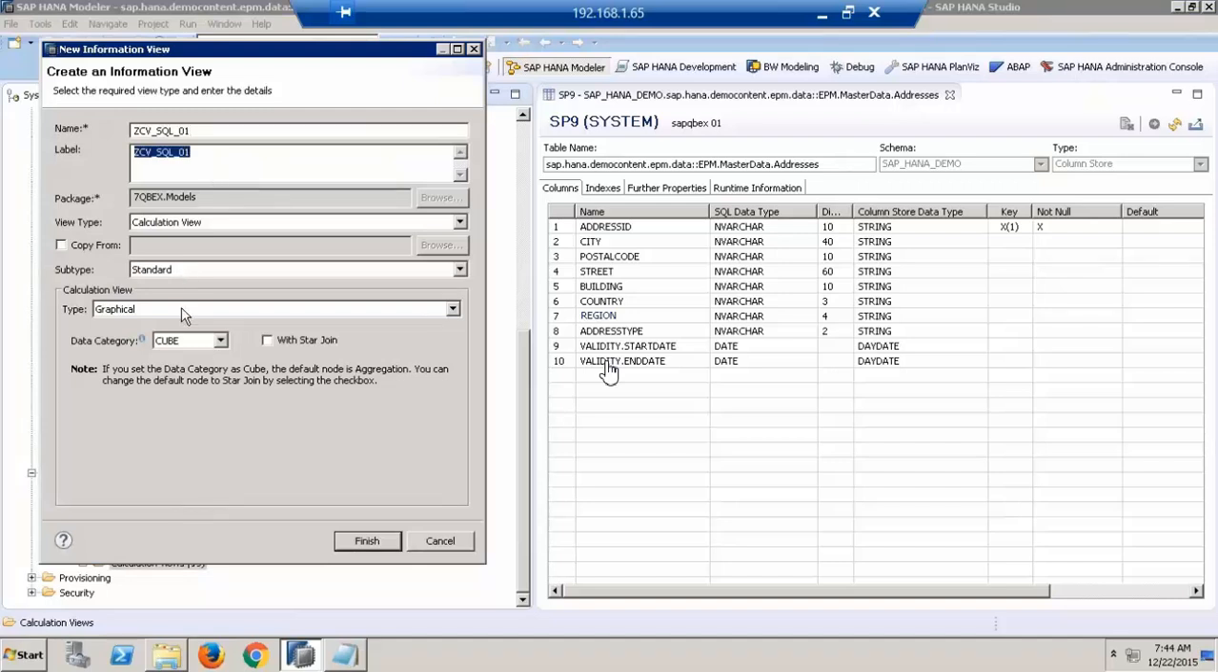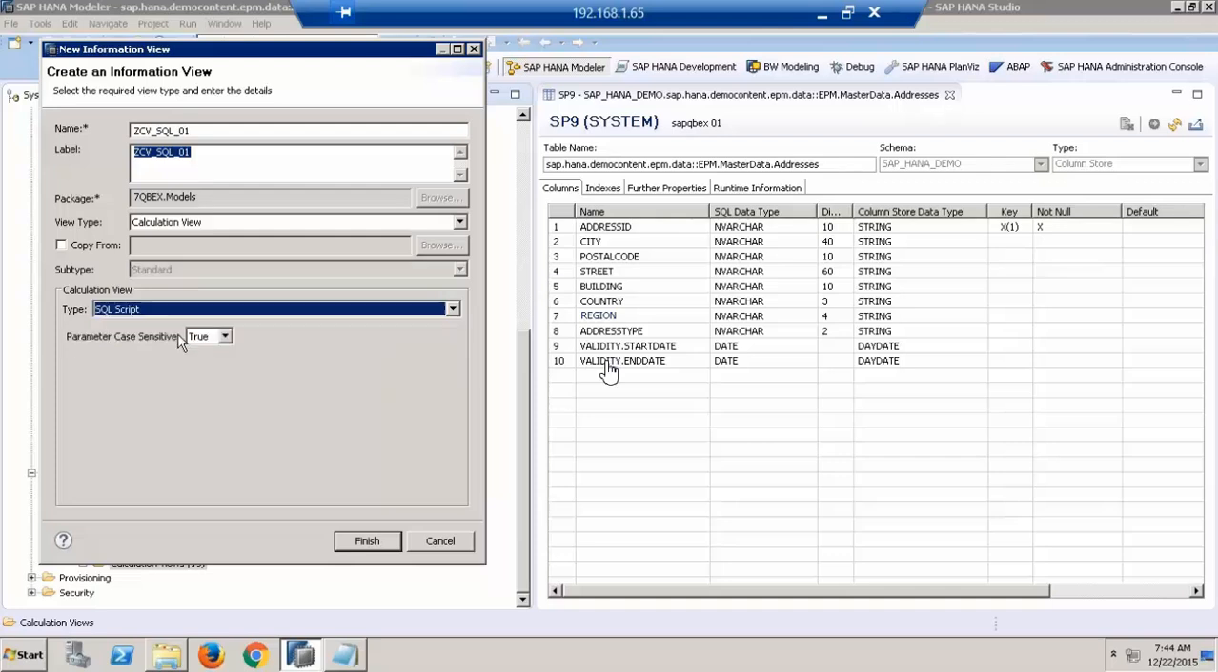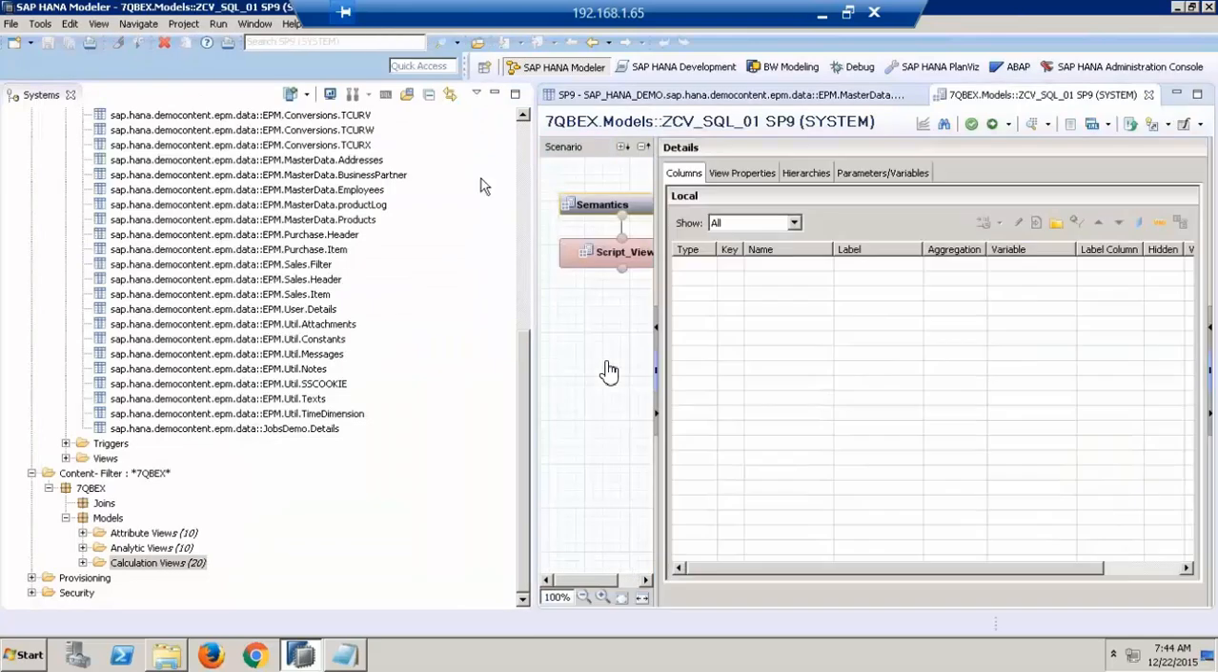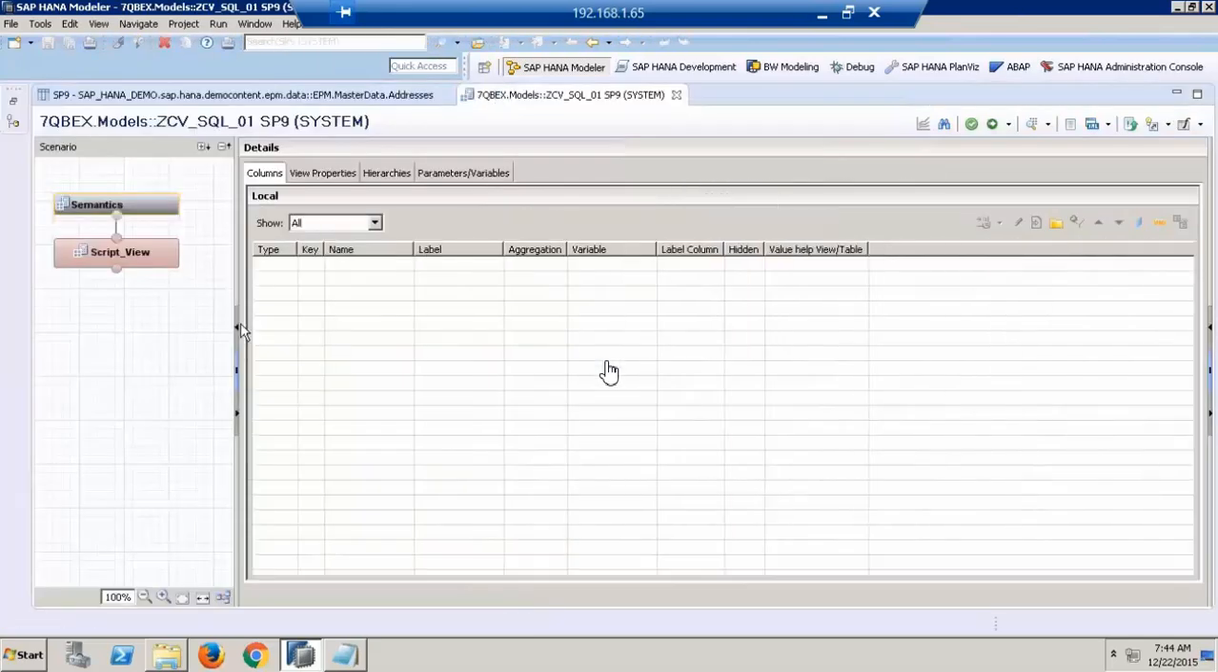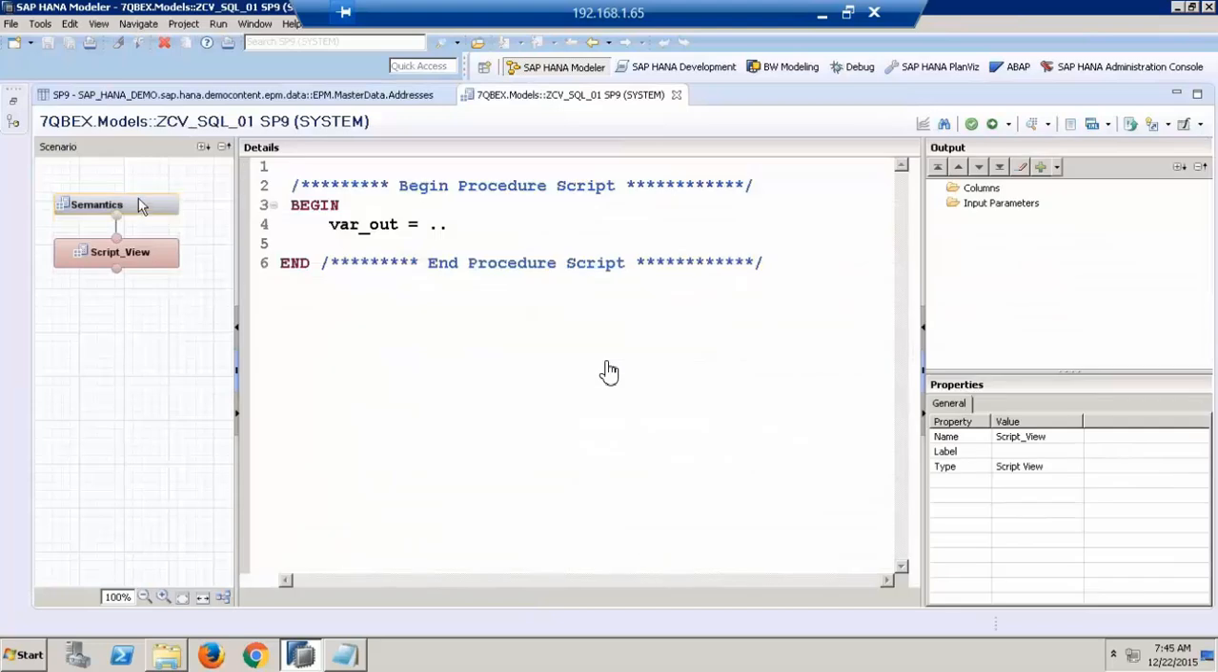ZCV SQL 01. Standard is fine. Calculation type would be scripting based. See here, you say case sensitive, variable declaring case sensitive. Yes, okay. So this is how it is.